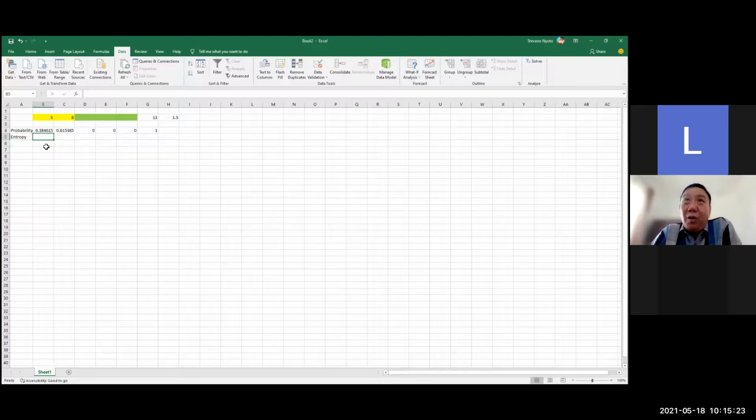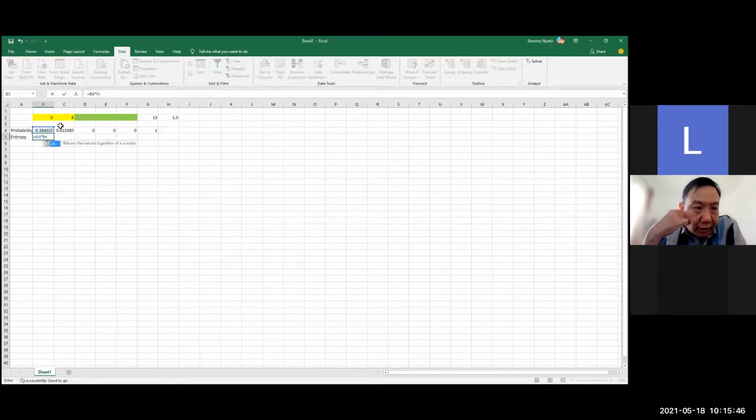Entropy, what is the formula of entropy? P ln P, right? Sum of minus P ln P, equal to probability P4 multiplied by ln, and then parentheses of the probability. Close it. So it's negative, so we put negative after the equal. Then if you copy, it will have a problem. Yes, go continue until F.